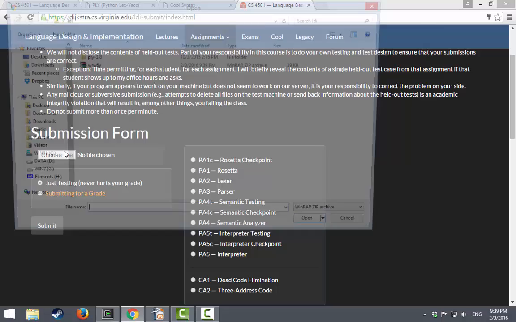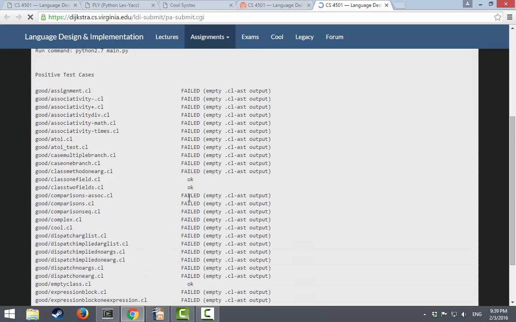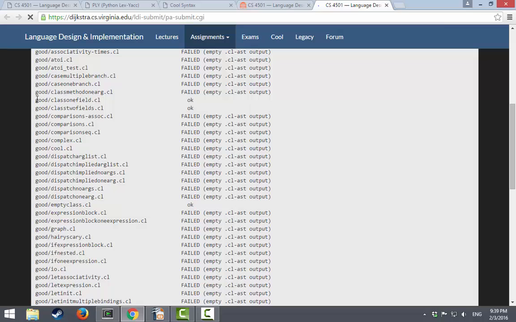assignment and grading, log in, choose file, wrw6y. We're submitting the parser. Oh, just testing. Oh my gosh! Class with 1 field, we're passing.